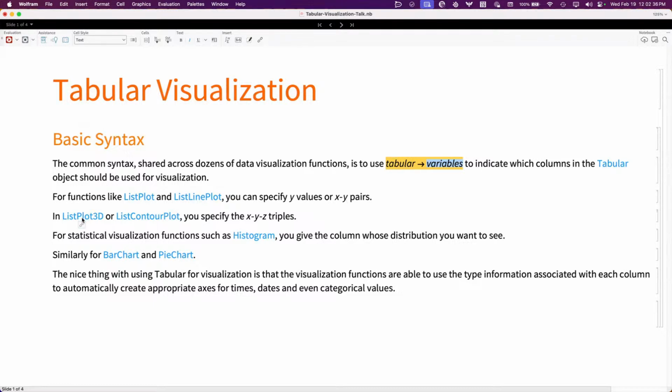If you go up to something like list plot 3D or list contour plot, then you're specifying a list of 3 columns as the x, y, and z coordinates, similar to how you would specify XYZ triples for irregular data for those functions. In something like histogram or bar chart and pie chart, you're going to specify the column that contains the values that you're interested in displaying. And one of the nice things about using Tabular for visualization is that the visualization functions are able to see the type information in the tabular object and automatically make use of it. Whether it's a time column or a date column or even categorical ordered or unordered data, we can make use of that.